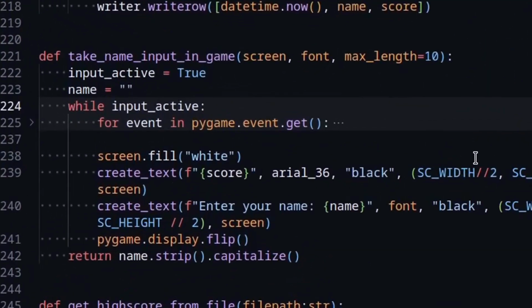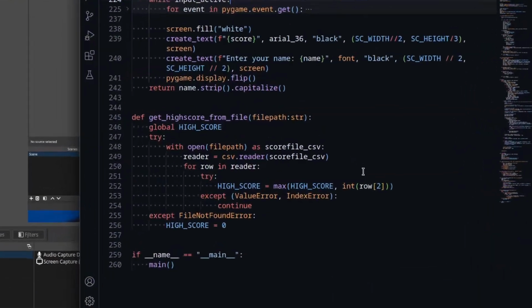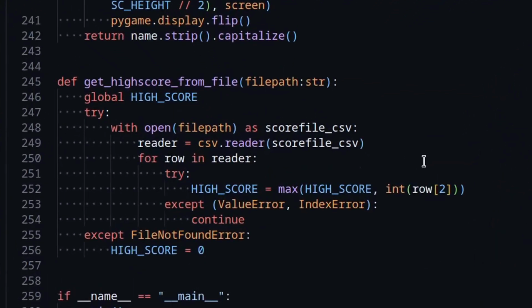This function is responsible for taking the name input. And finally, this function retrieves the high score from the file.